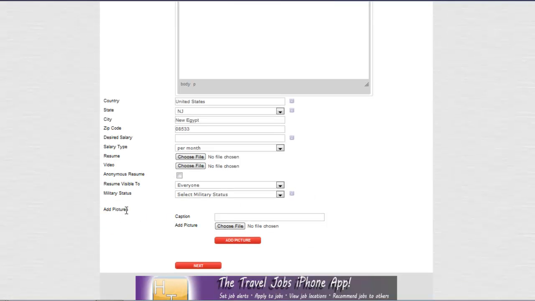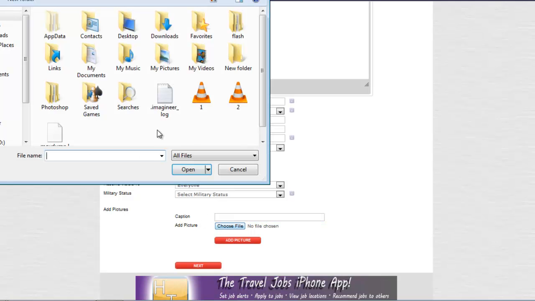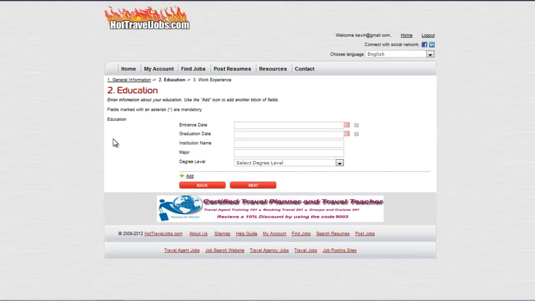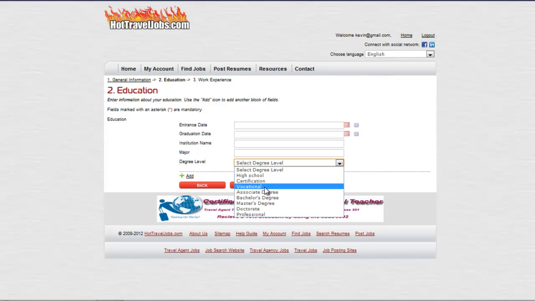Next, we have Add a Picture, if you have one available, with a caption to say what the picture is, and again, a Choose File button, which will allow you to upload a picture from your hard drive. We're going to click Next. This brings us to the Education window. This will allow you to enter your entrance date, graduation date, the institution name, major, and the level of degree you achieved.